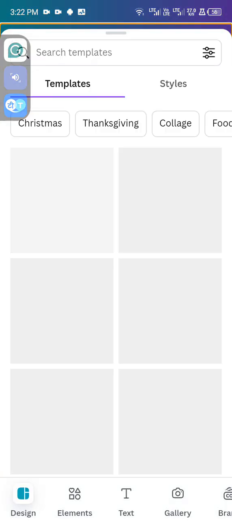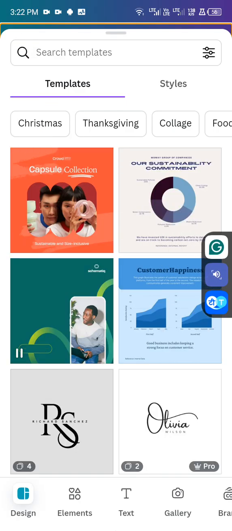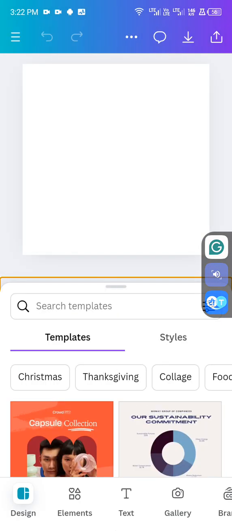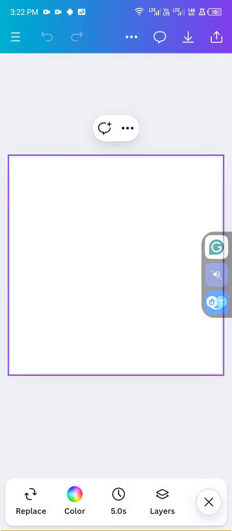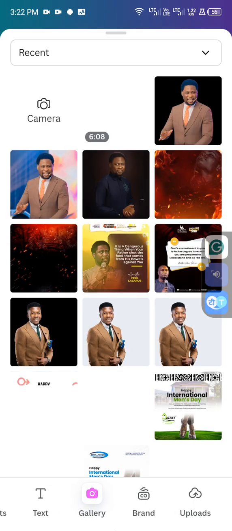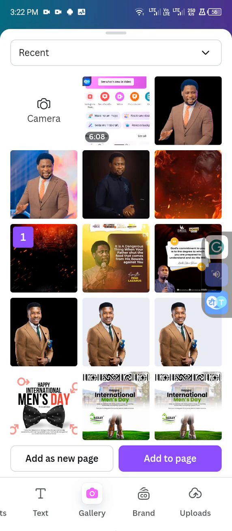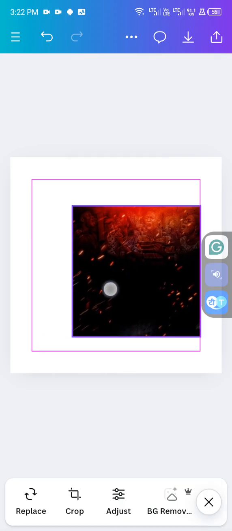So now I have my layout, my background created. It's going to give me an option for templates, but I don't want to make use of templates, so I'm going to close that. This is my background layer. Here I'm going to import the background I want to make use of for this design. I'm going to click on gallery. This is my gallery here. I'm going to wait for it to load. So I intend to work with this. Let's work with this. I'm going to click on add to page.